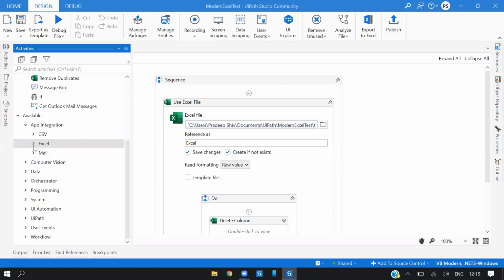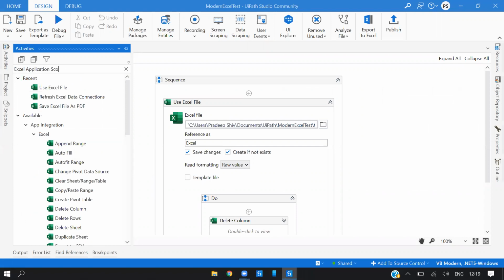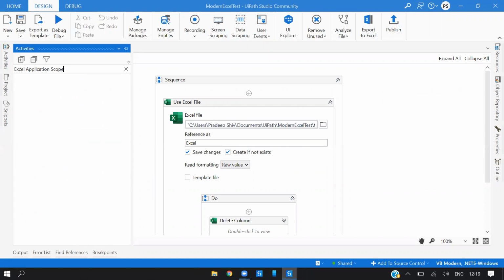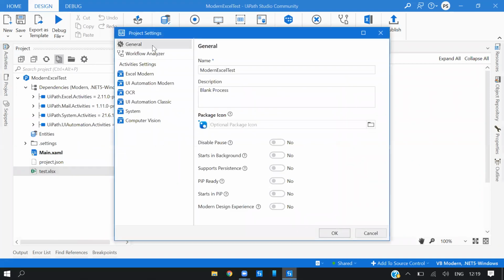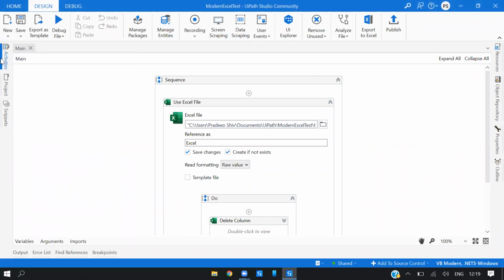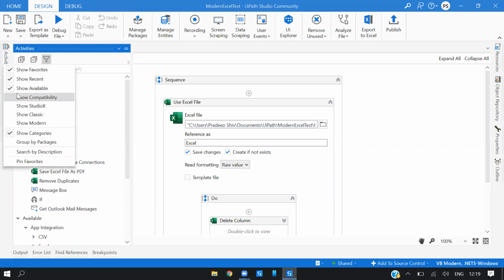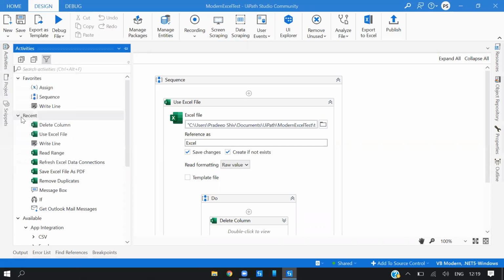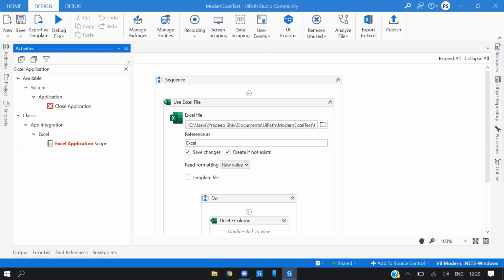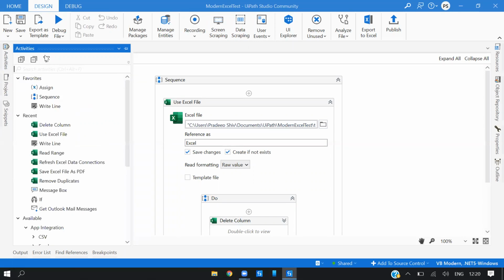So let's say if you want to use the classics also, for example, in the previous version we had Excel application scope, right? So we don't have it now. In order to use this also, you have to go to the project, click on settings. Sorry, not here. And where is that, activity filter? You can see there are a lot of Studio package versions. You need to click on show classic, and you can now just search Excel application. There you go. So we have that. You can make use of both if required, or else you can uncheck it from the filter button.